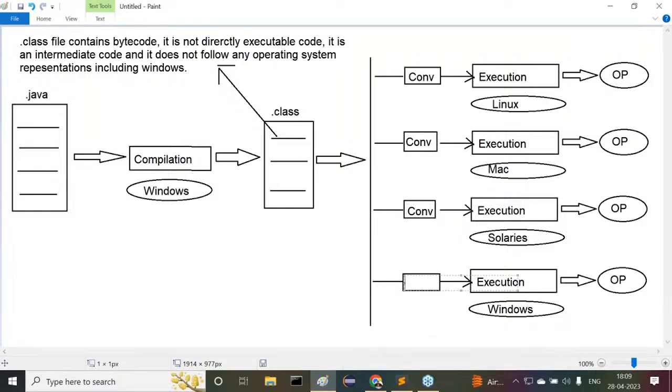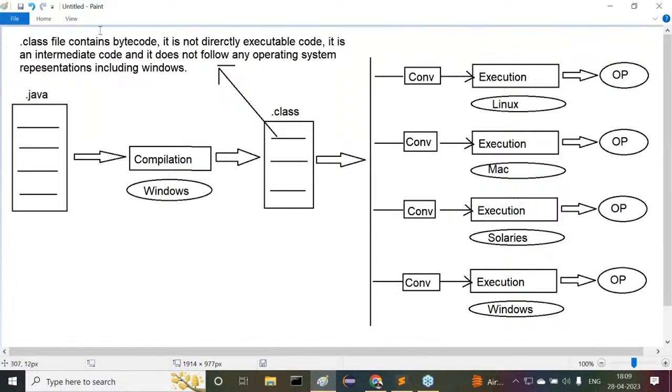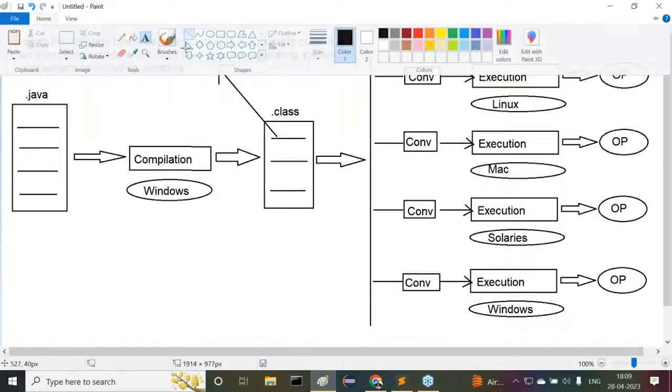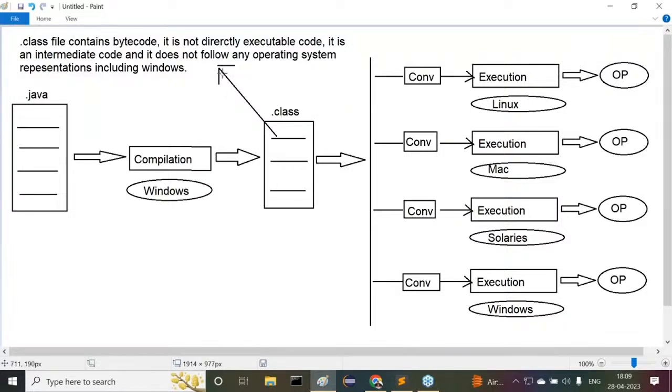And here we have to provide another converter. Multiple converters are provided here. What is the job of this converter? If we provide this neutral bytecode to the converter, the converter will convert this neutral bytecode into Linux representations. That Linux represented bytecode will be given to the execution. Execution will be performed on the Linux bytecode and it will provide some output.